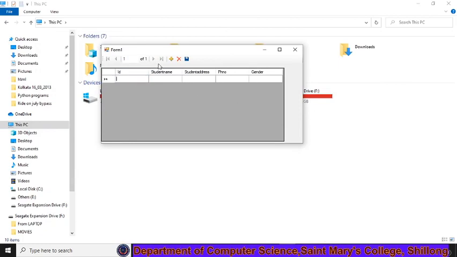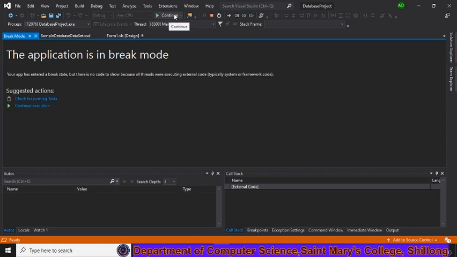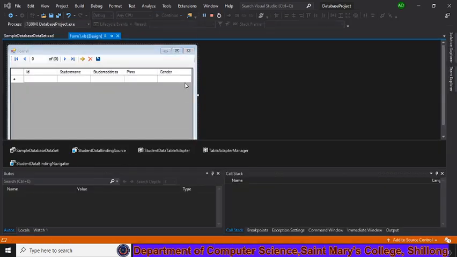Now if I want to add a record, just click on this one. There is one problem that I have, because it cannot be not null. So if you remember, your column ID cannot be null, so you cannot add a record if it's null. So let's continue. You saw a problem popped up, because it is saying that it is not allowing an empty value. So let me just run it again.